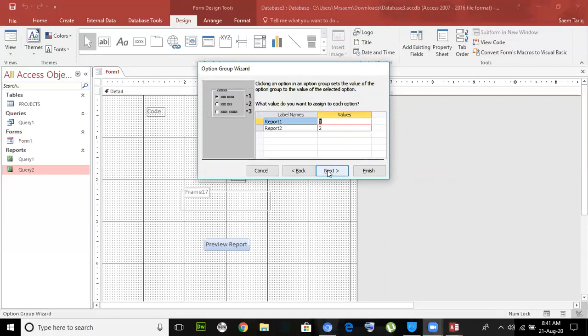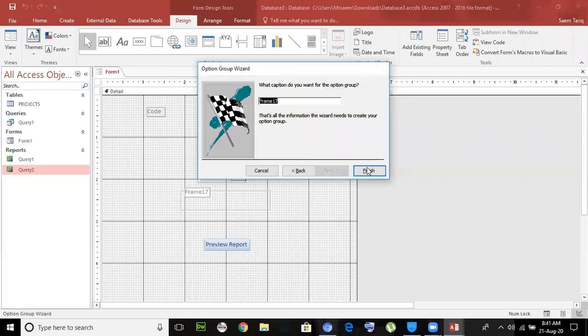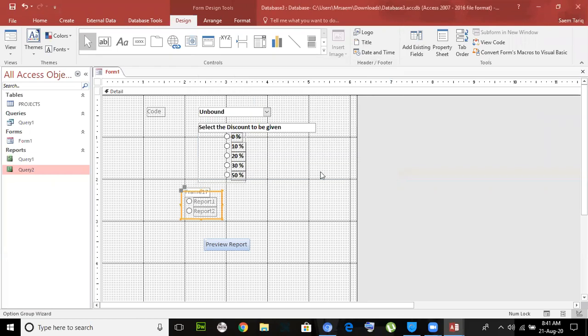वो मैं will connect again. Report 1 is basically I leave 1 and 2. I'll not change this. Okay, if I want to refer to report 1, I will use the value 1, and if I want to refer to report 2, I will use value 2. ठीक हो गया? Next, and the name of this is now frame 17. ठीक हो गया?